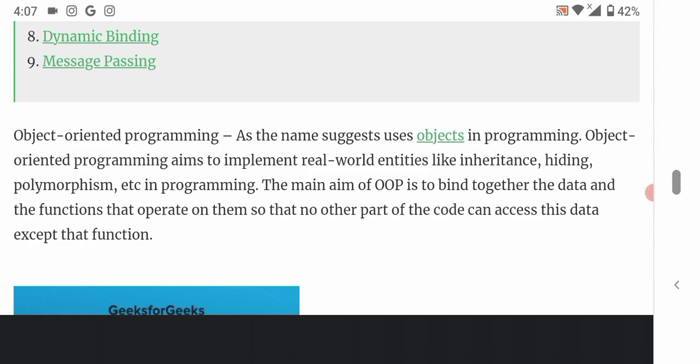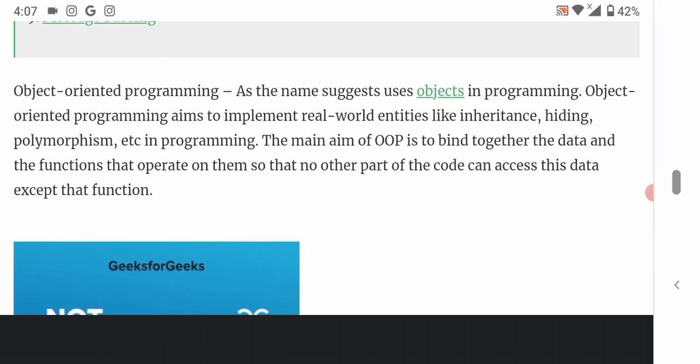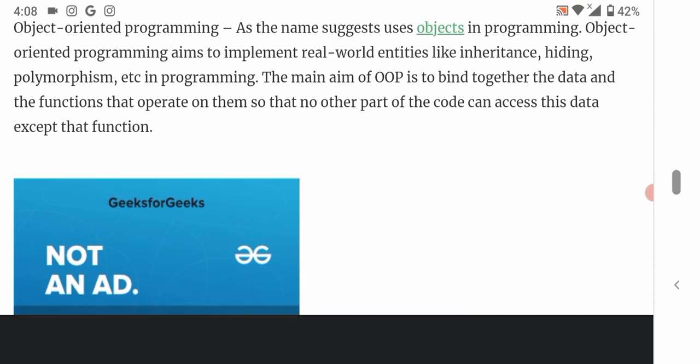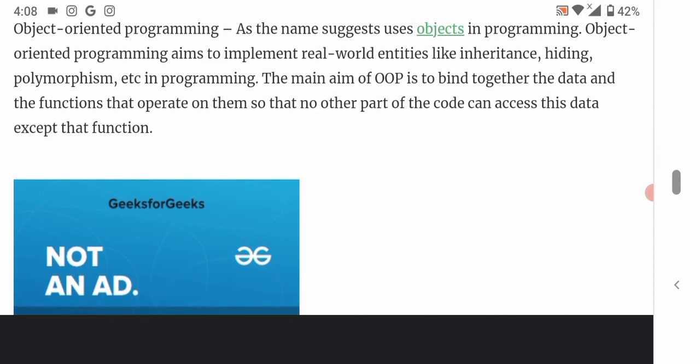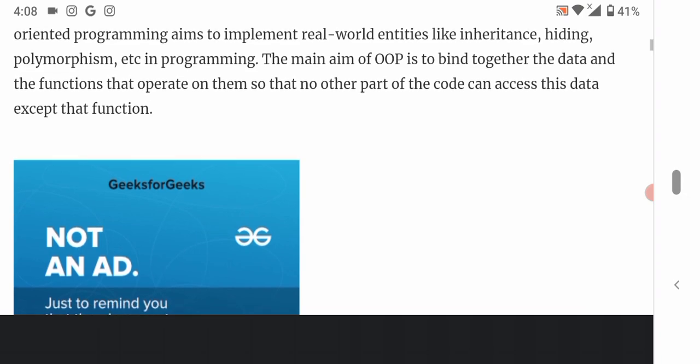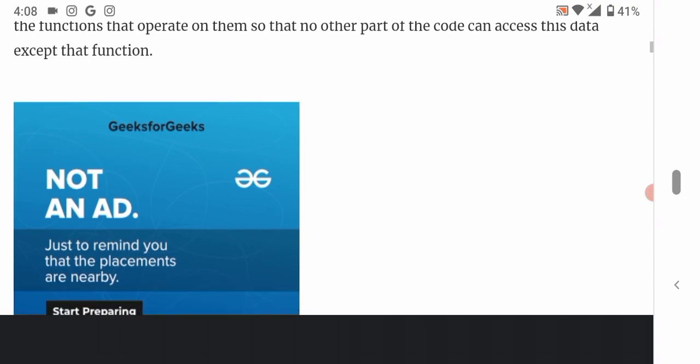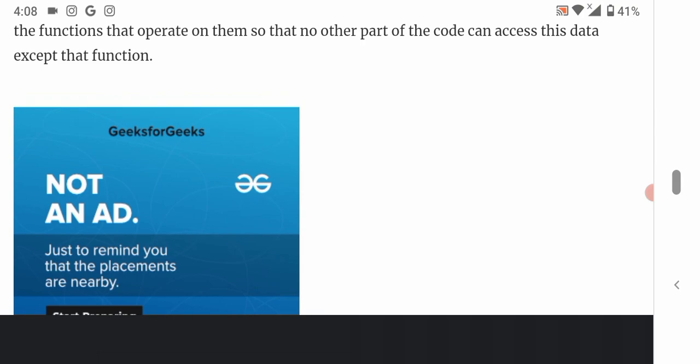Object-oriented programming, as the name suggests, uses objects in programming. Object-oriented programming aims to implement real-world entities like inheritance, hiding, polymorphism, etc. in programming. The main aim of OOP is to bind together the data and the functions that operate on them so that no other part of the code can access this data except that function.